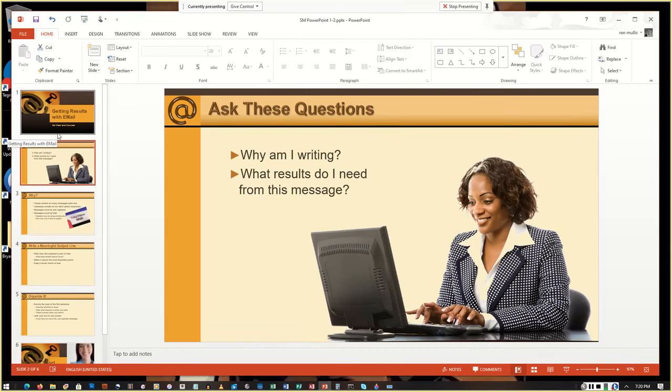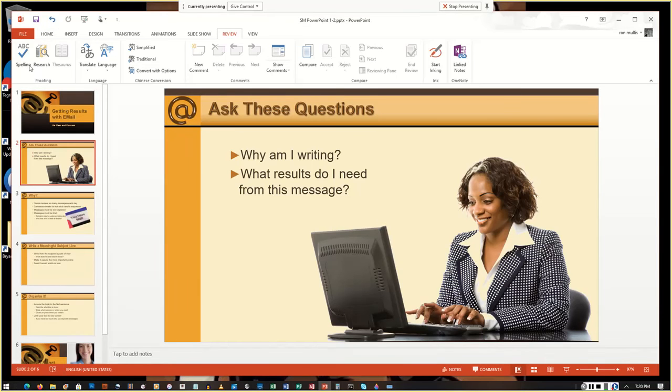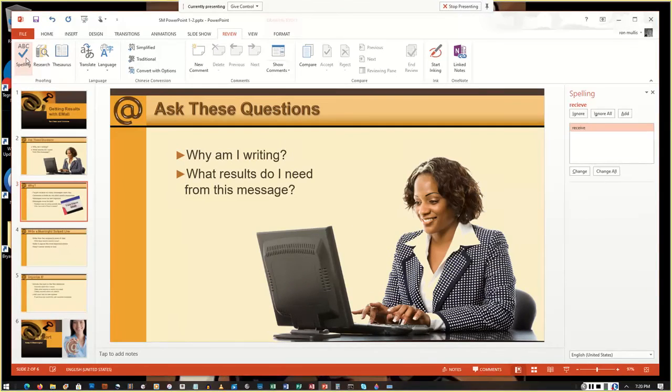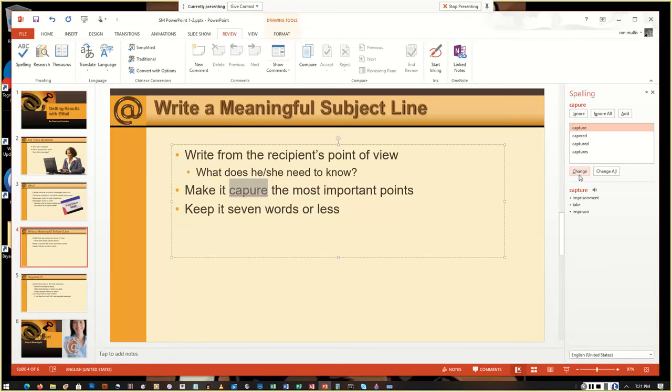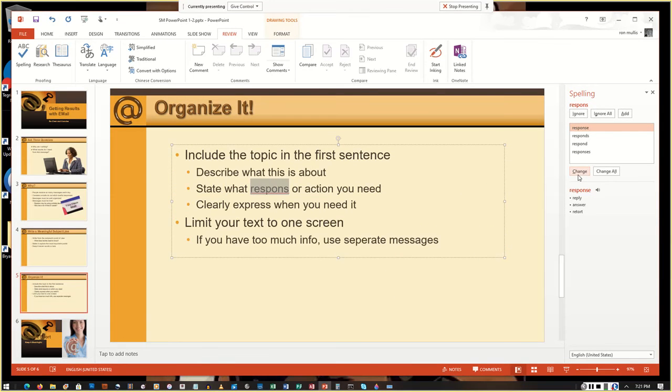Step 5 says click the spelling button located in the review tab in the proofreading group and correct all of the spelling errors. So the first one is receive. So we're going to change that. The next one is careless. Change that. Organize. Change that. Capture. Change that. Response. Change that. And the last one it says is separate.